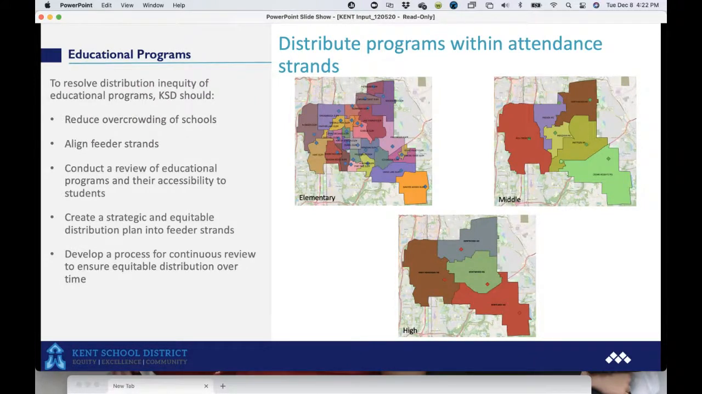Educational programs, trying to ensure that we distribute programs within the attendance boundaries equitably. So to resolve distribution inequity of educational programs, KSD should reduce overcrowding of schools, align the feeder patterns, conduct a review of the educational programs and their accessibility to students now, create a strategic and equitable distribution plan into the feeder strands, and then develop a process for continuous review to ensure the equitable distribution over time for those programs.